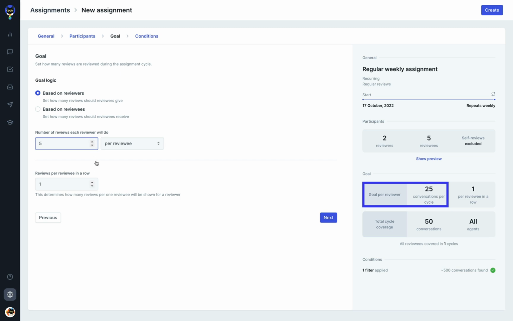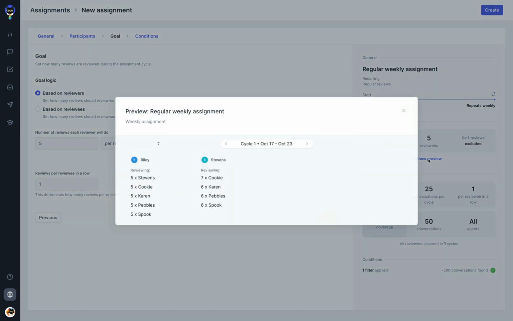The next setting decides how those 25 conversations will be distributed to the reviewer. For example, by selecting one review per reviewee in a row, it will assign one conversation per agent to each reviewer until the target of 25 conversations is met. We can see for Riley's assignment, this ensures an even amount of tickets assigned per agent, due to there being exactly 5 agents to assign tickets from.